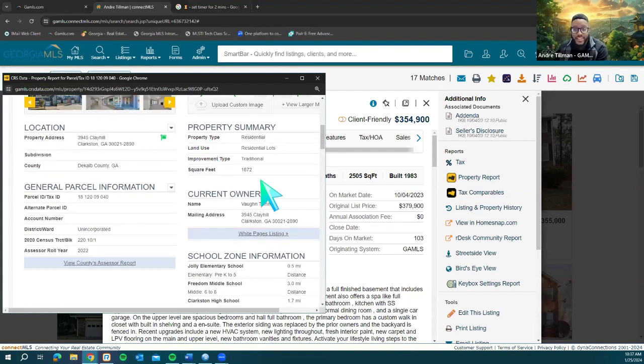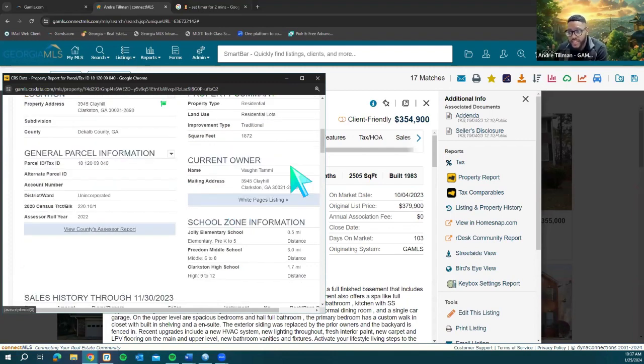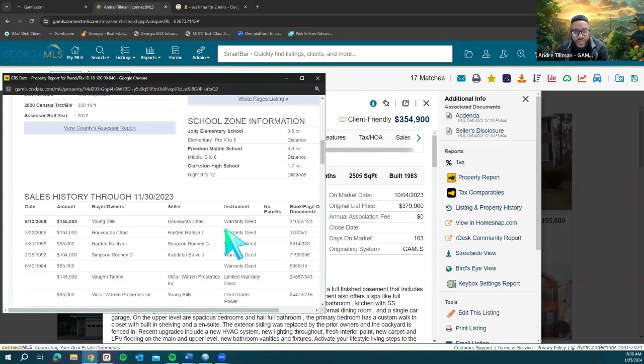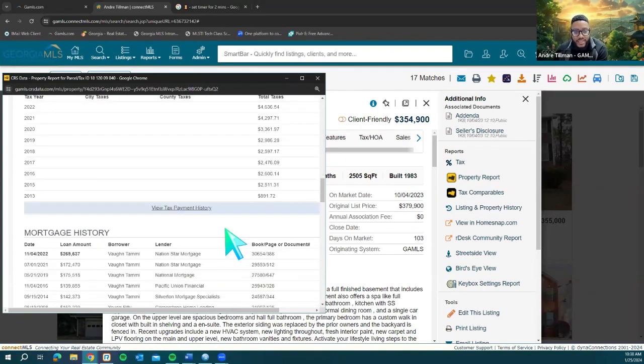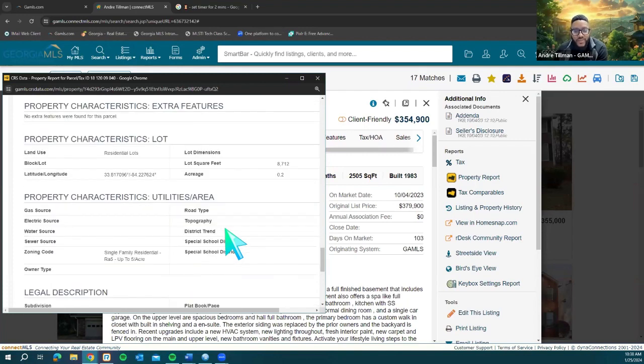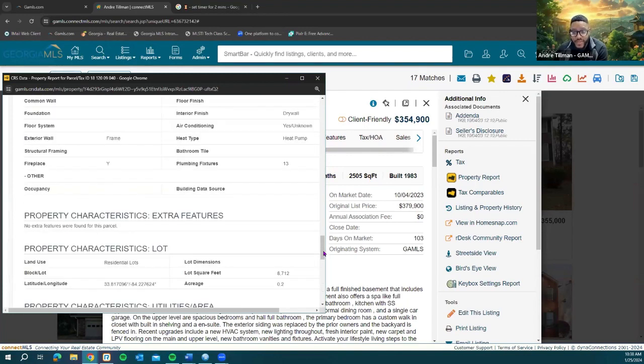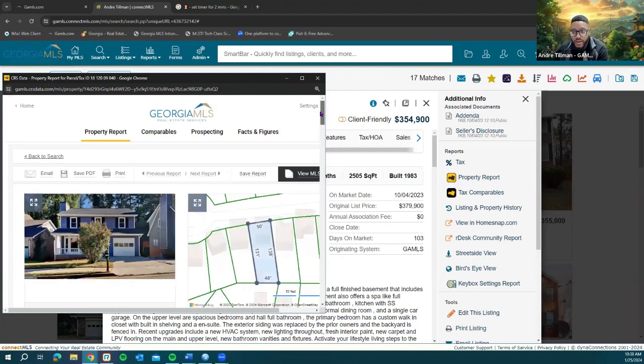This is the information that you can use when you're sending out your prospecting or anything like that, or doing actual specific property reports. So just from connectMLS, I'm into CRS now, and I have current owner, school zone information, tax assessment, taxes, mortgage history, all the way down to FEMA flood zones. So I can pull the property report from Connect.